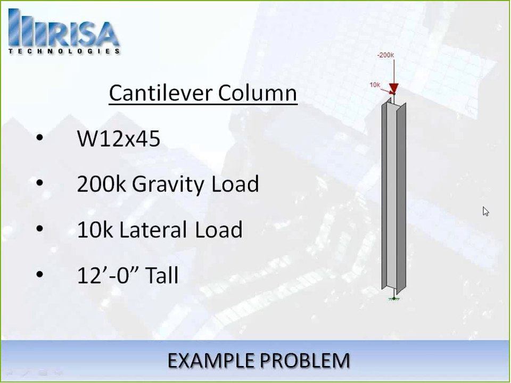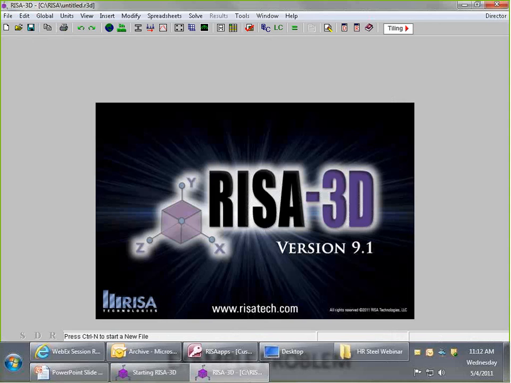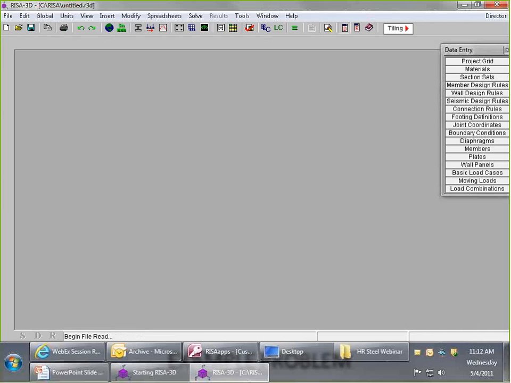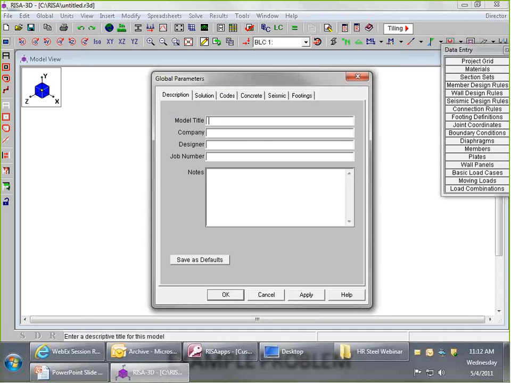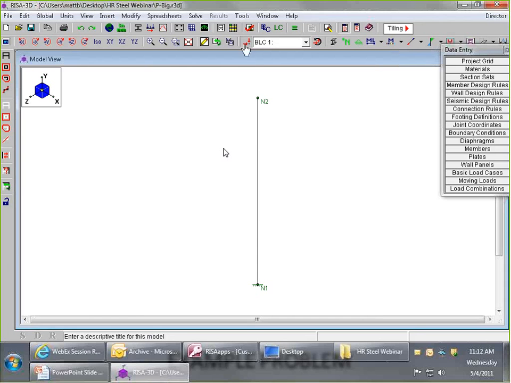What we're going to do is open up a RISA 3D model containing this column, and we want to take a look at the P-Delta effects that come about as a result. Now, what exactly does P-Delta mean? Well, I can tell you right now the P is that 200 kip load on top of the column, and the delta is the deflection that we're going to get in that column.